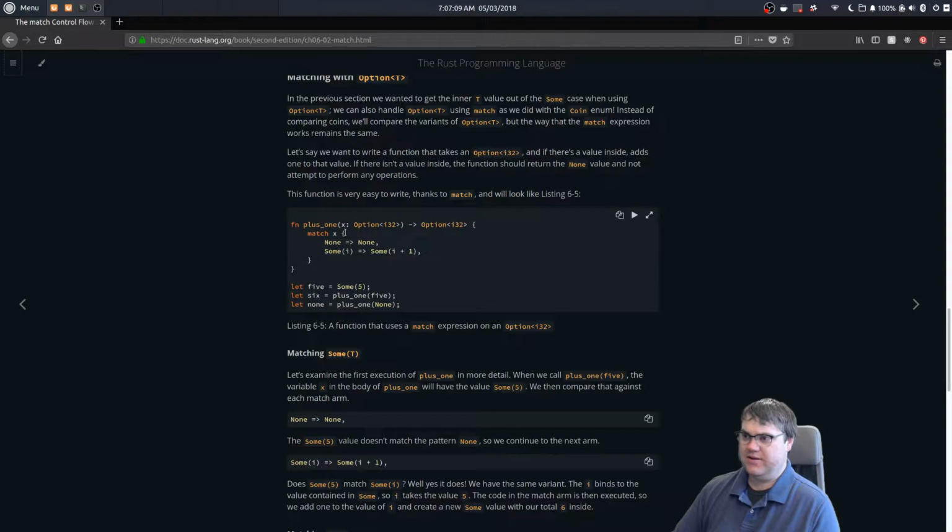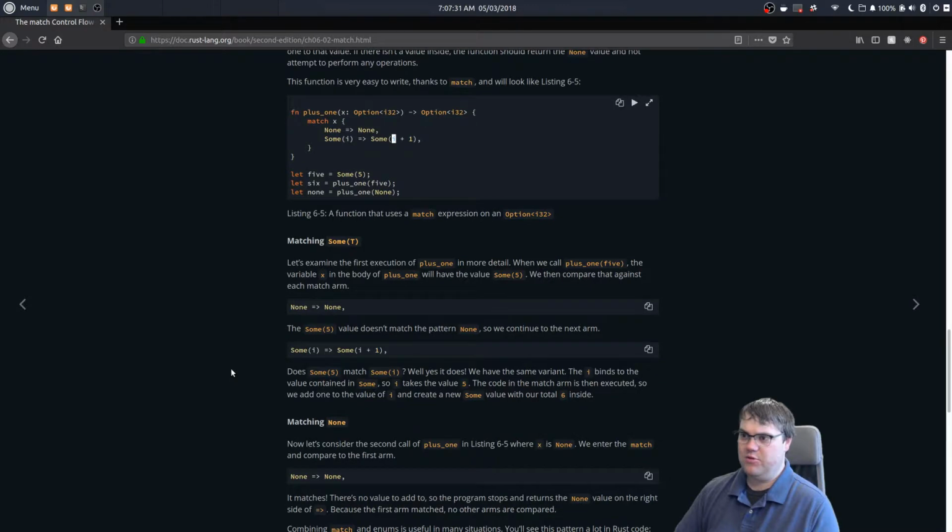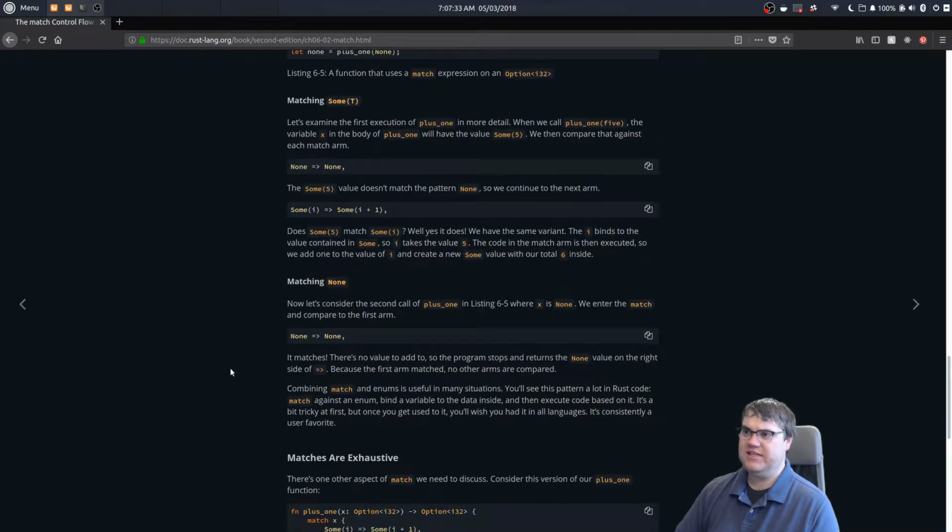So this is how we can change things inside of options, I believe. Because if it's Some(i), we don't care what the i is, but now we have this i here. Okay, matching Some(T).